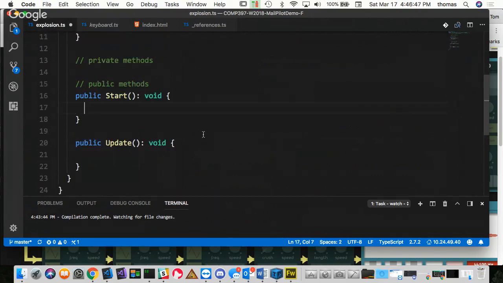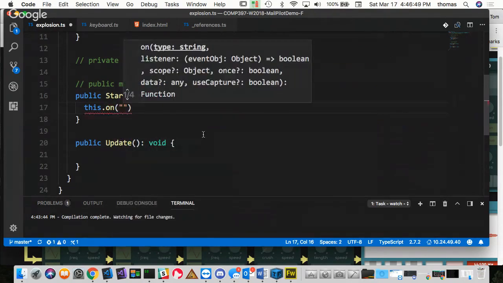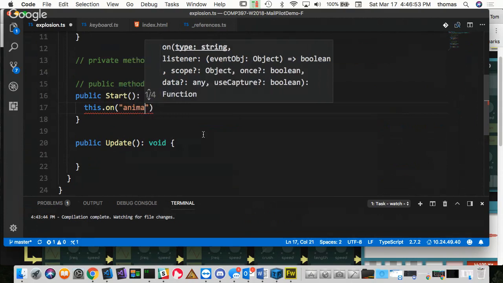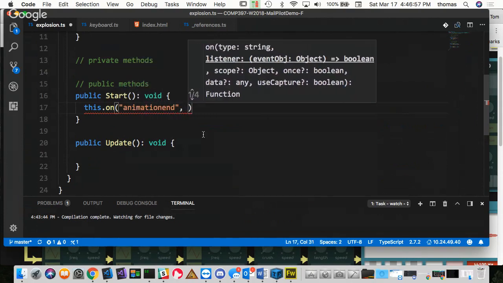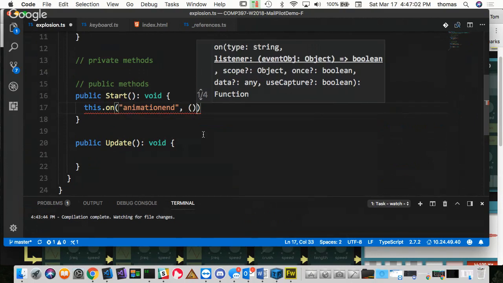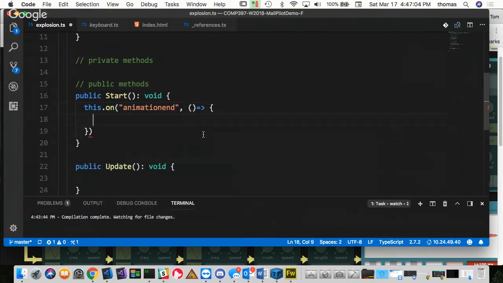I'm going to say something like this. This dot on, and there's a new event called animation end. So when the animation ends, is what I'm saying, then do something. What am I going to do? Now there's two ways to set this up. I could do something like some kind of anonymous function with an arrow function. You do something here, right? Do something, whatever it's going to be. That's one way of doing it.